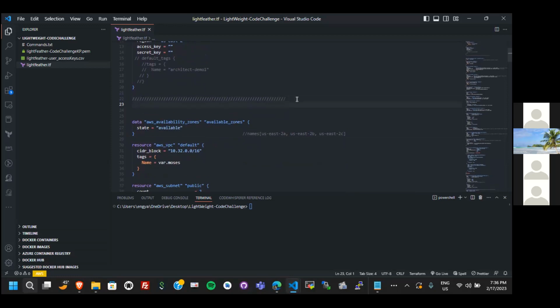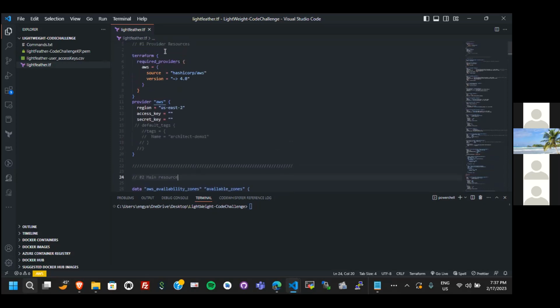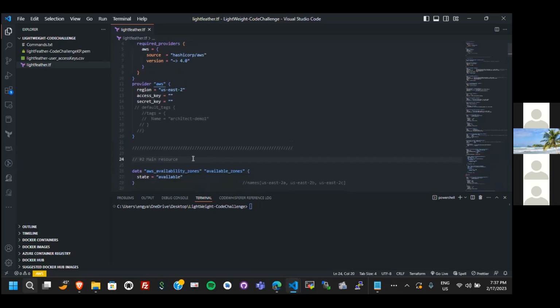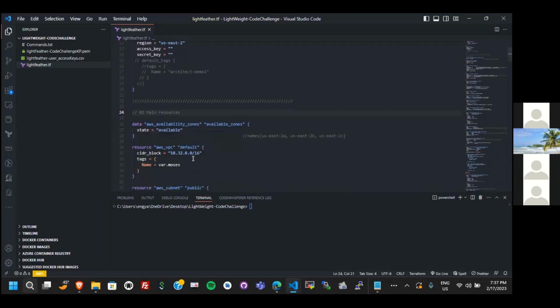So I'm using the slash to separate them, as if we are separating them into different files. So this one we can say, okay, this is another one. We can call this one number two. This would be like our main resource, our main.tf, while these are the provider.tf file. So main resources, that's our number two.